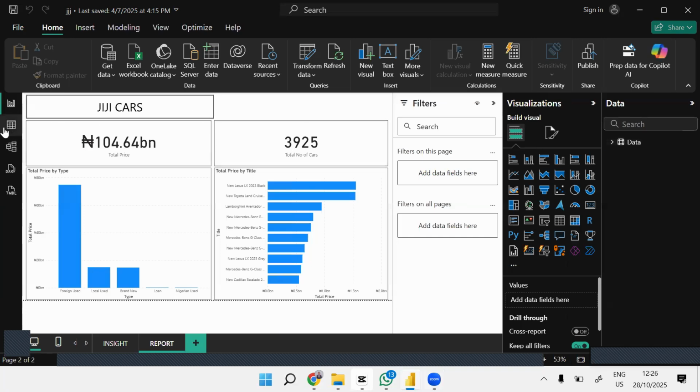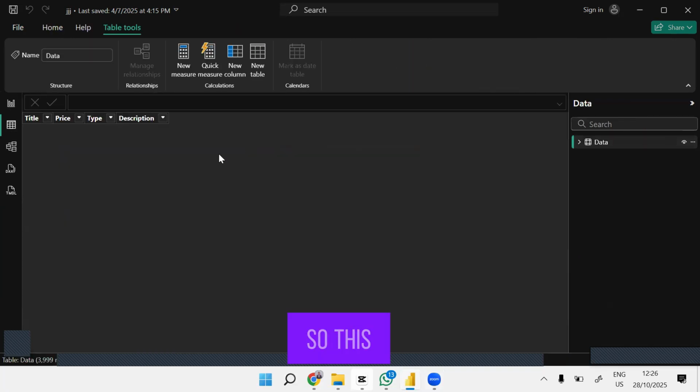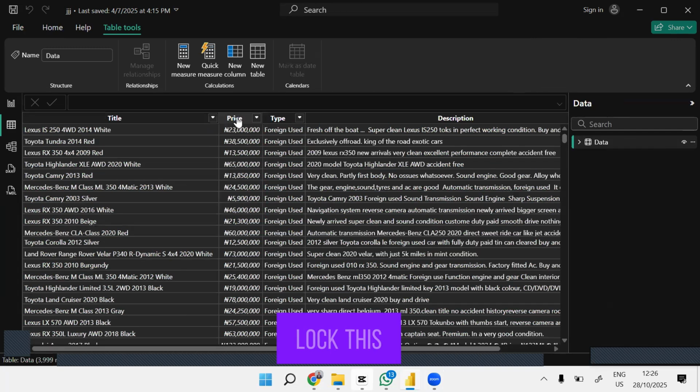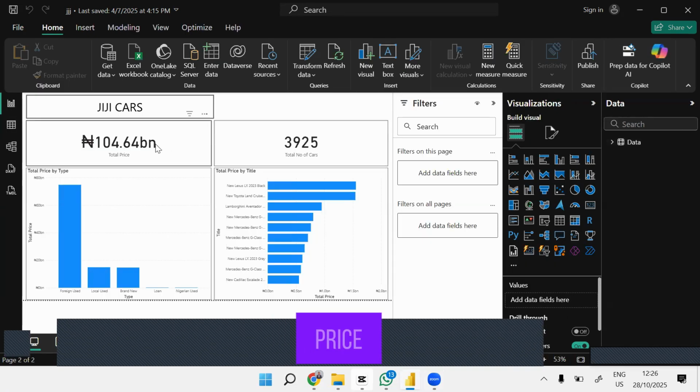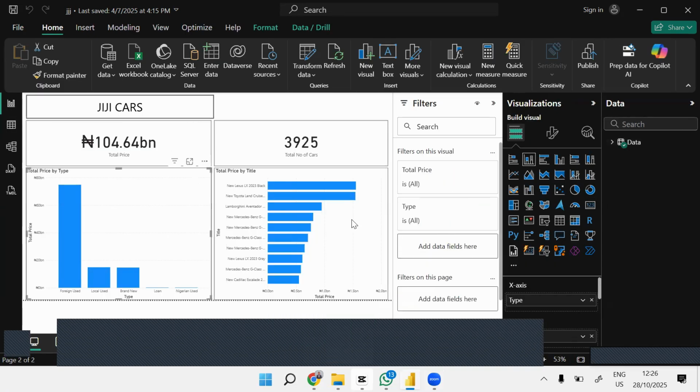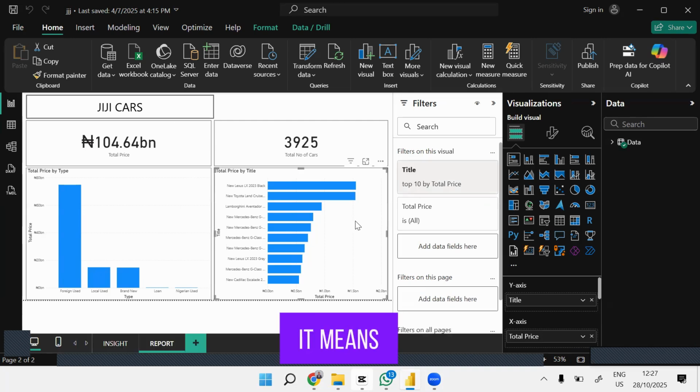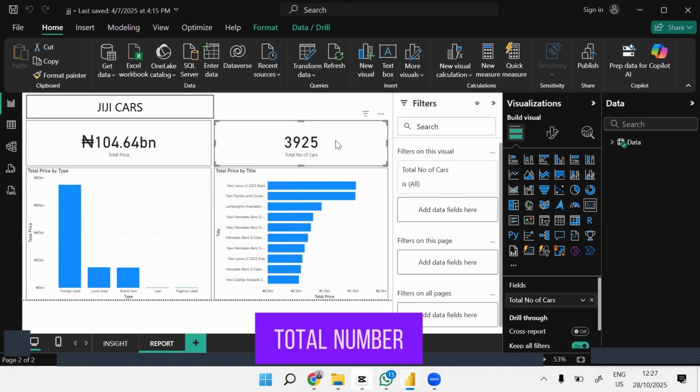First thing to do, I'm just going to look at my table. So this is my table, for example. I just want to lock this particular column, price. I don't want people to have access to this column price, for example. If you come to my visual, you see that this is total price, total price by type, total price by title. So if I lock the particular column called price, the particular set of people I don't want to see the price won't have access to these three visuals. They will only have access to this one, because this is just the total number of cars, doing a count, right? So that is the idea.